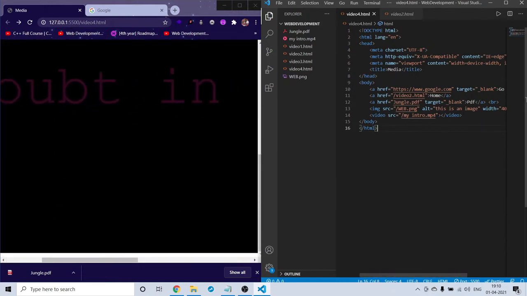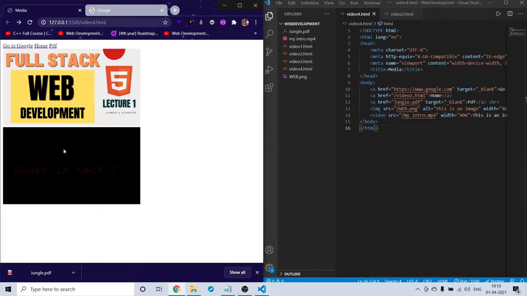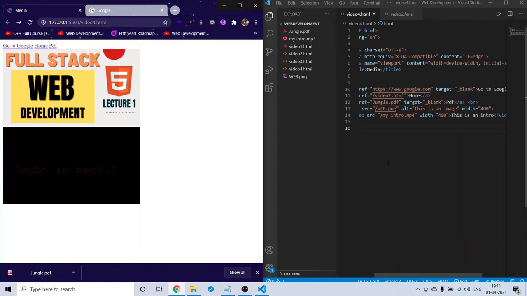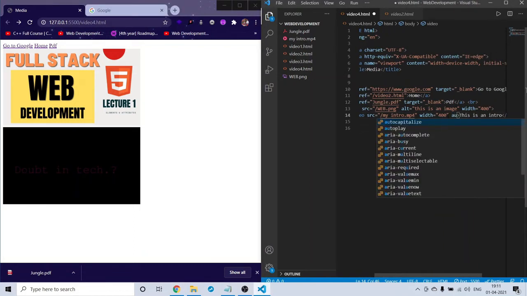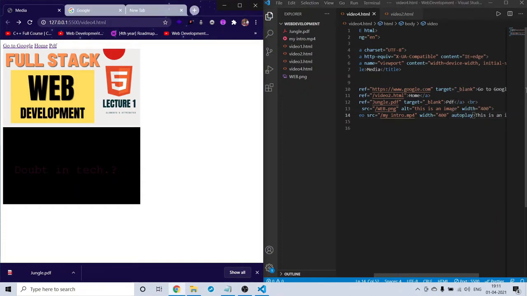this is the intro. Let me change the size of this. For example, width is 400 and save. The video is not playing, so we have some attributes that we need to discuss here. For example, we have an attribute which is autoplay, and when you have autoplay enabled here, what will happen is the video will be automatically played, but you don't have any controls over this.